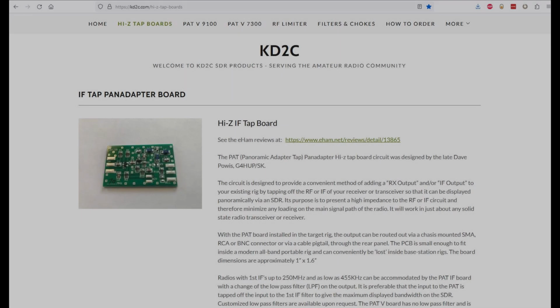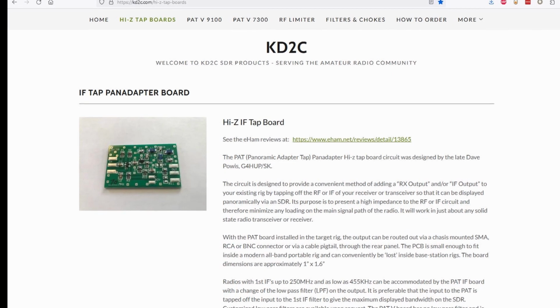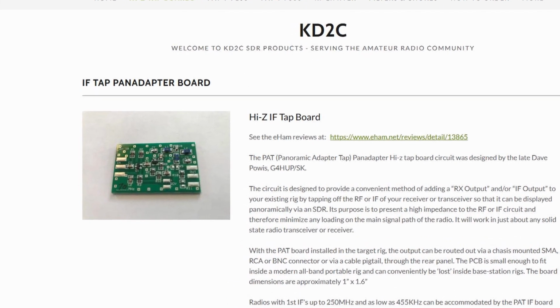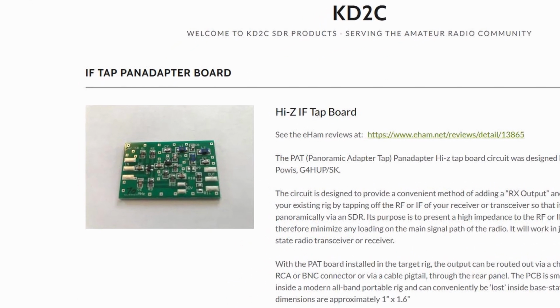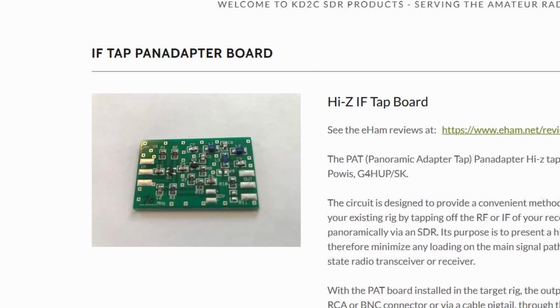If you have an older solid-state rig and would like a panadapter display, the Hi-Z IF tap board is the answer. The Kilo Delta 2 Charlie Hi-Z IF tap board is designed to provide an IF output for solid-state transceivers that do not have one.